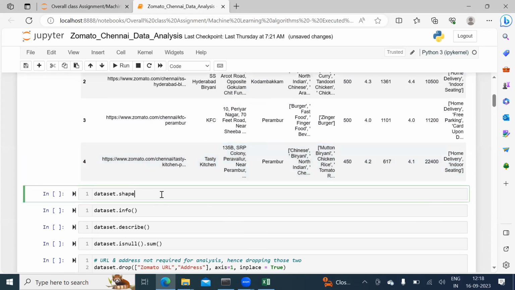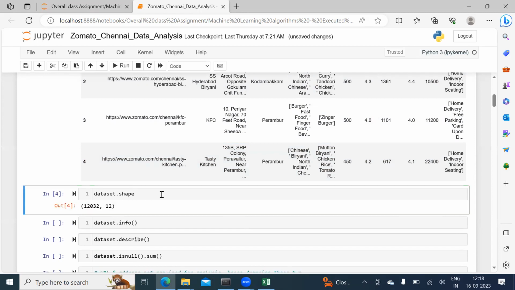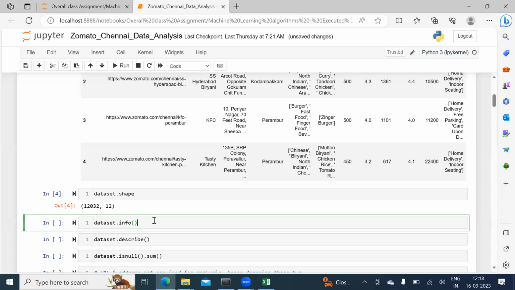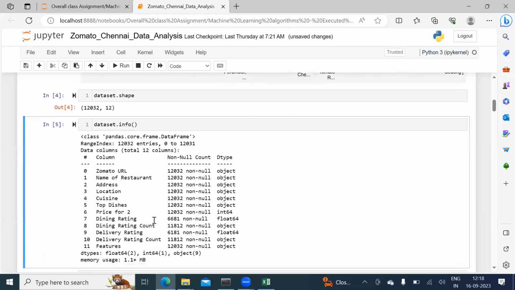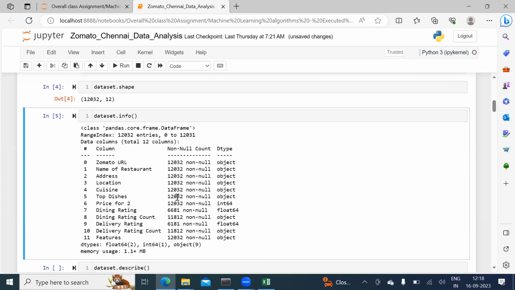First, I wanted to understand the number of rows and columns. I got 2000 plus rows and 12 odd columns. Then I put an info call so that I can identify what information I can get from this dataset. If you look at this information, out of 12,032 entries, Zomato URL has zero null values, and until price, everything has zero null values. Beyond that, we have dining rating count, and from 7 to 11, we have different null values.